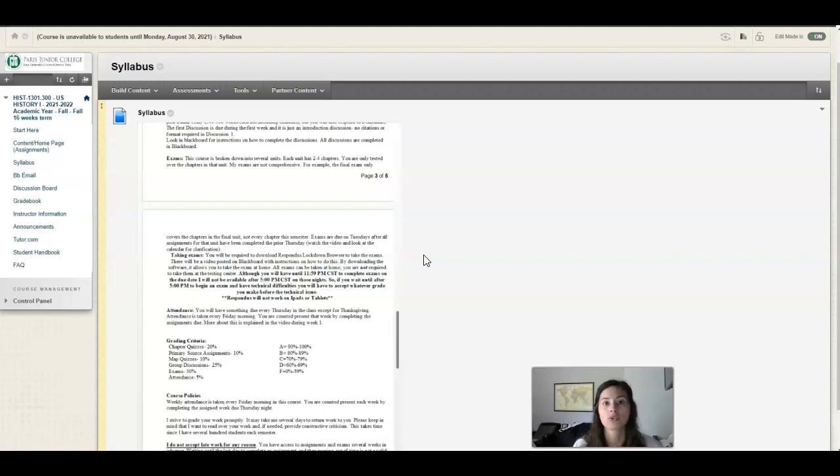All exams in this class are taken on Tuesdays. So like I said, it gives you time to study, get all of your information together. You can take it before Tuesday if you want to. That's just the final deadline. Take note down here when you're taking exams. Although you have until midnight on Tuesday, I will not be available after 5 o'clock on Tuesdays.